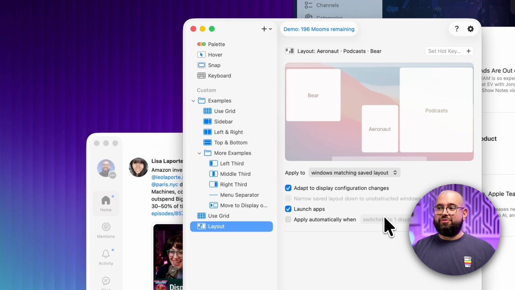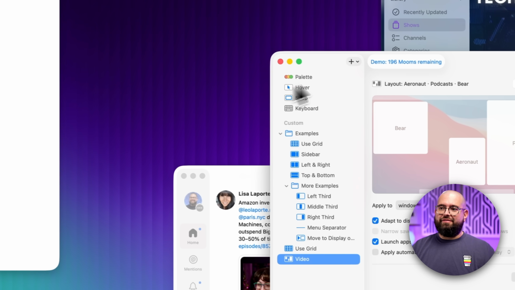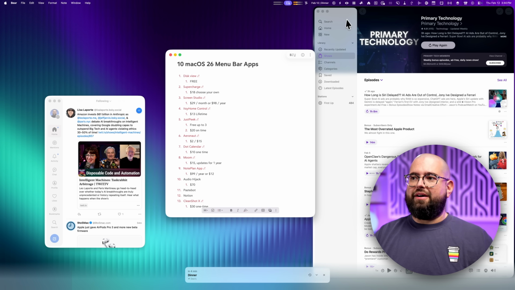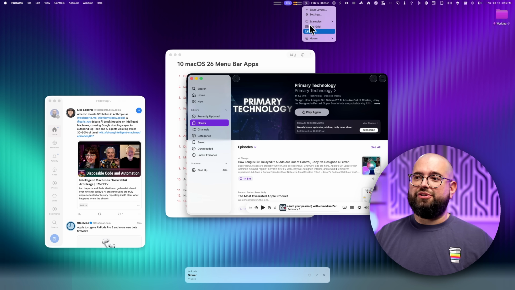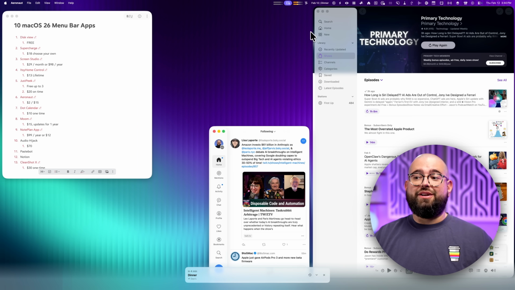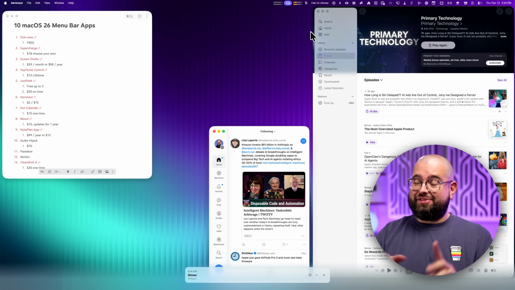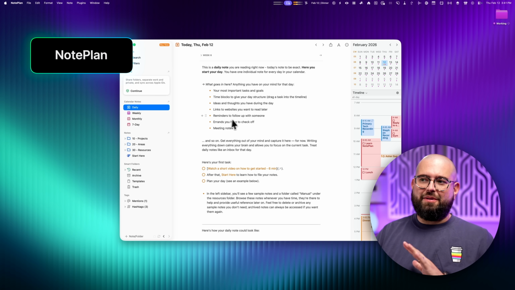Apply automatically when you connect to a display, and we'll just call this layout video. Now I can move these windows around, maybe even resize them, and then if I want to jump to that last layout, I can just choose the video layout here, and all the windows snap back in place. I love that. I'm creating a layout for all the podcasts, Primary Technology and Mac Power Users, for recording videos, all the things.